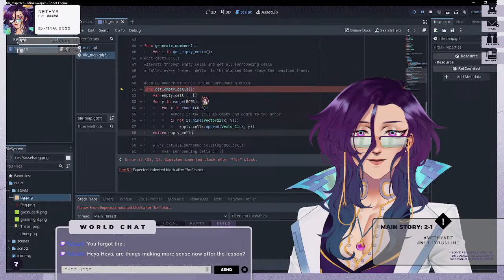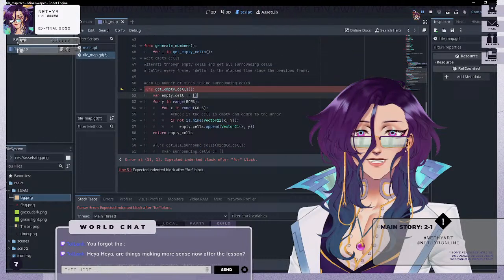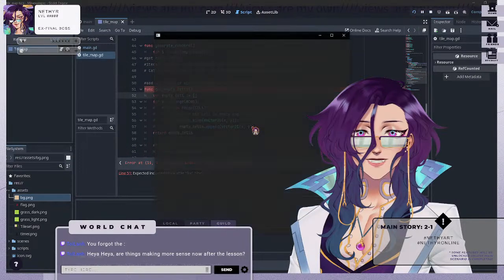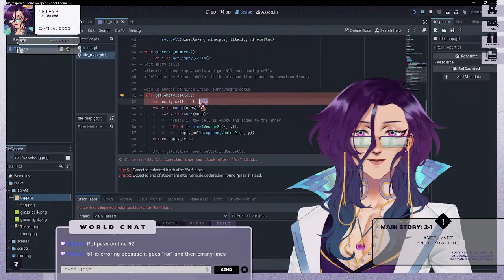Did that resolve itself though? Okay. I'm gonna save and make sure it's working. Because this code, it's in the red, right? And I'm like, I don't know why. It says put pass on line 52. Really? It's just pass? Oh wait, just pass by itself. Let's try that.